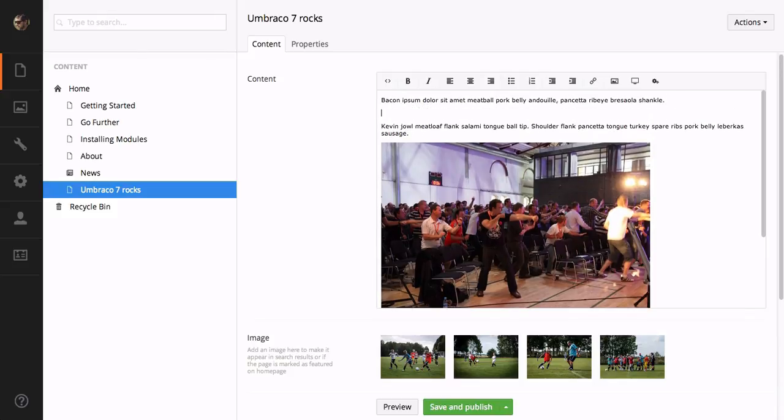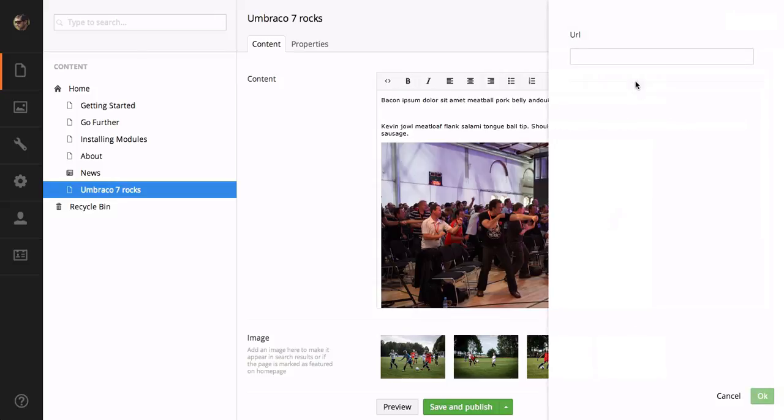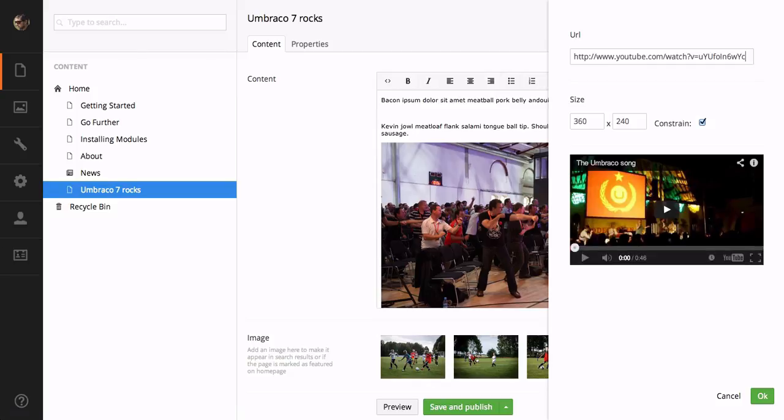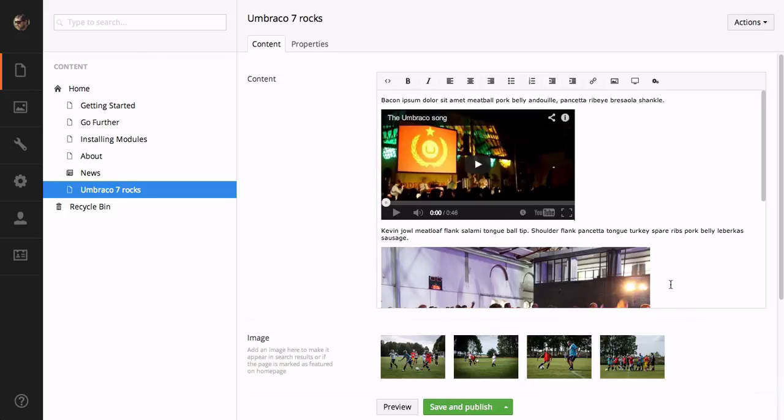But media isn't just about images. It could also be about videos or similar things from external services. This is also really easy in 7. Let's say I want to insert a YouTube video. All I need to do is to copy paste the URL, and Umbraco automatically identifies the service and makes sure that it's really easy to insert that video with no technical knowledge.